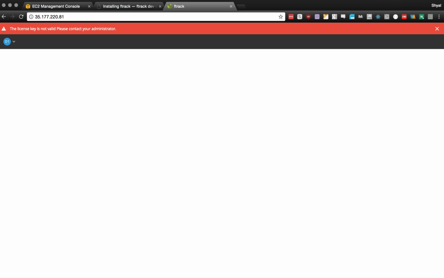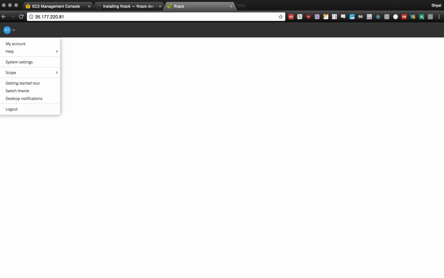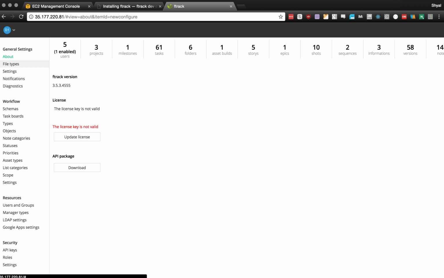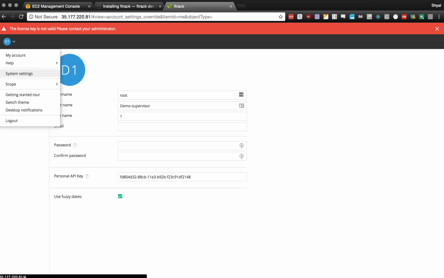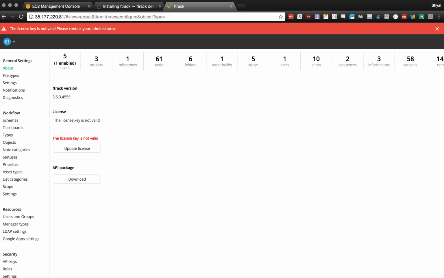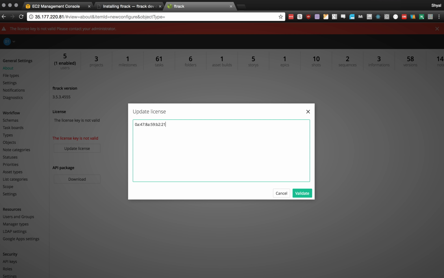And copy this, send it to them in an email, and they will send you your license, which you can then install by going inside system settings, is it system settings, my account? Yes, update license. Just click here, paste your license once you have it. Obviously not this, but it's a long string, and ftrack will work absolutely fine.